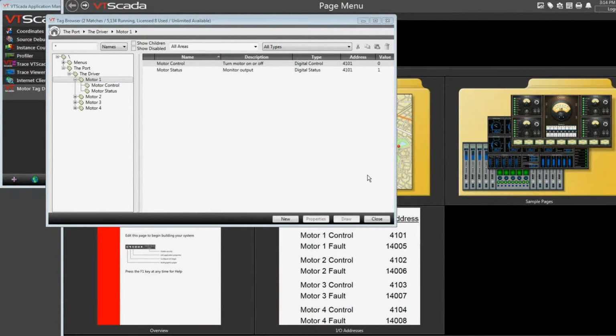Continuing from where we left off in the second video, I now have a context called motor one that contains my two I/O tags, the digital control and the digital status. Now, looking back at my tag table, I see that I also have fault monitoring on this address. So what I'm going to need is a digital tag that's going to monitor that address to notice when a fault comes in. So we'll start by adding that to motor one.